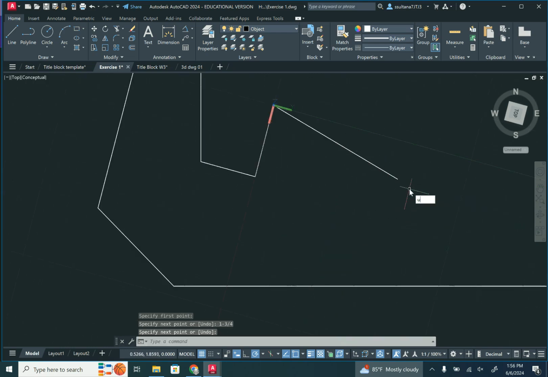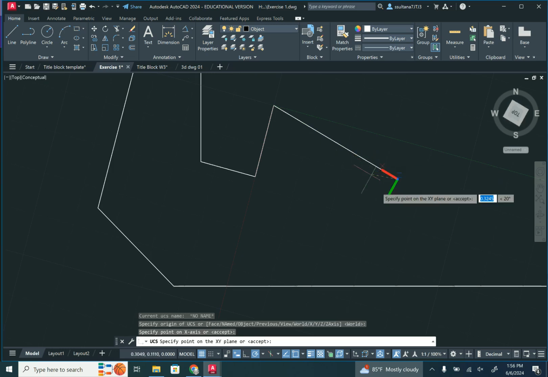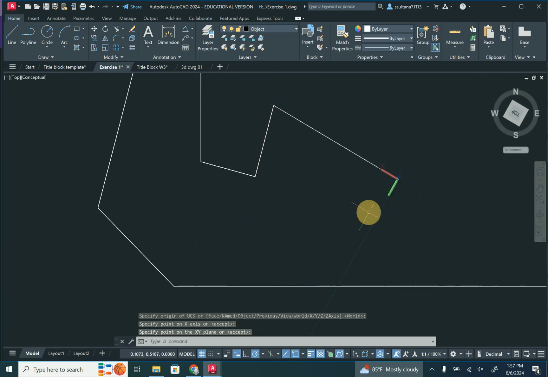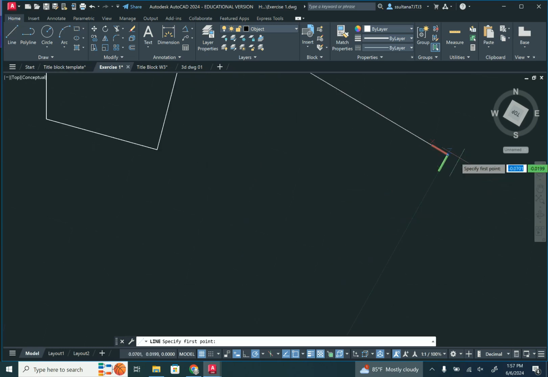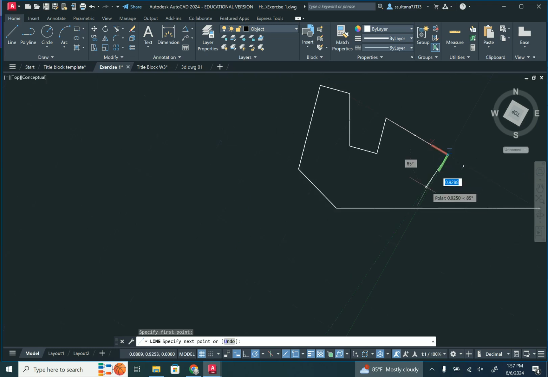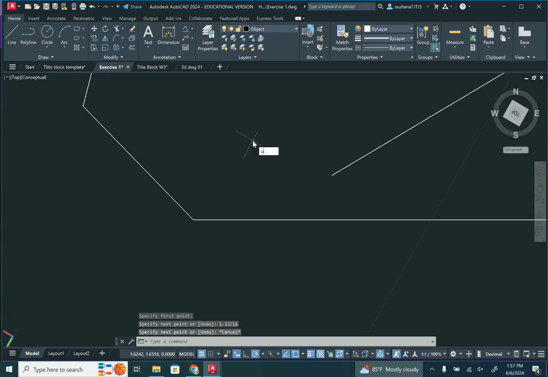Enter again, type UCS, click at the endpoint, drag back for x-axis, and then click downward anywhere is fine. Click on line, click on the end point, and the angle between those two is 60 degrees. So hold your cursor at 60 degrees and type the length for line HJ, which is 1 and 13/16. So let's type 1-13/16, enter.